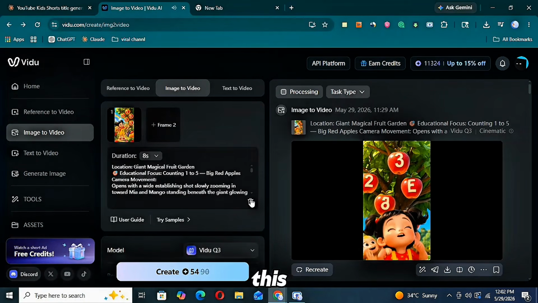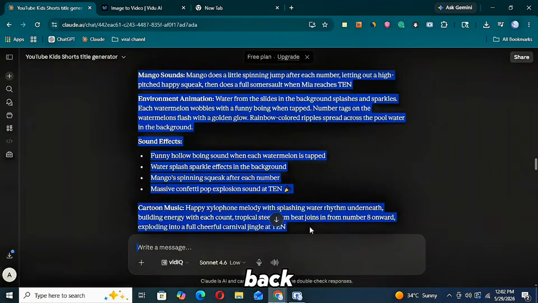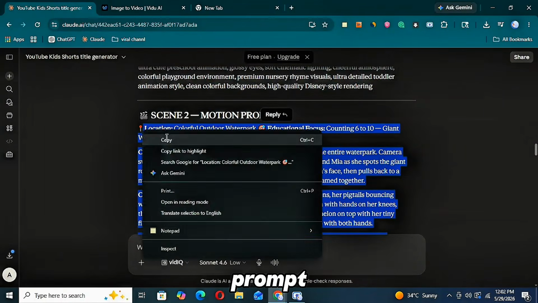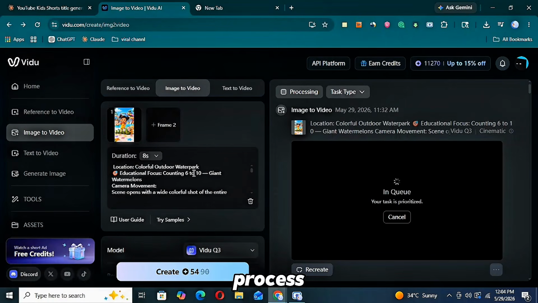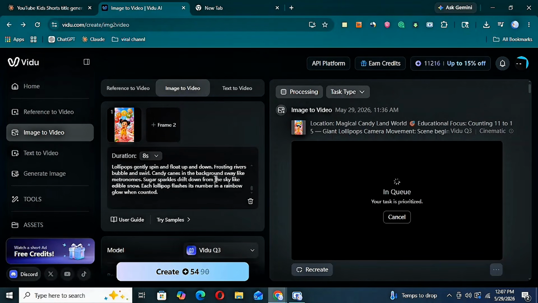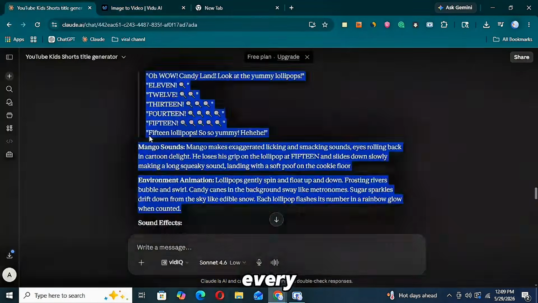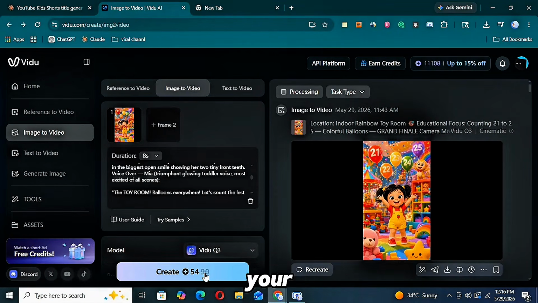Now you just repeat this for every scene. Clear the prompt box, upload the next image, go back to Claude and copy that scene's motion prompt. Paste it into Vidu, set your duration to 8 seconds and hit create. The same process, every single clip. Going to run through all my scenes right now. Every clip is done. Every scene is animated. Every character is consistent. All your clips are downloaded.